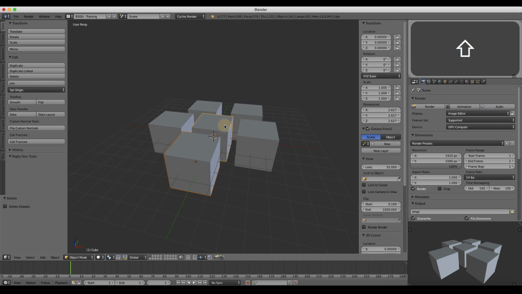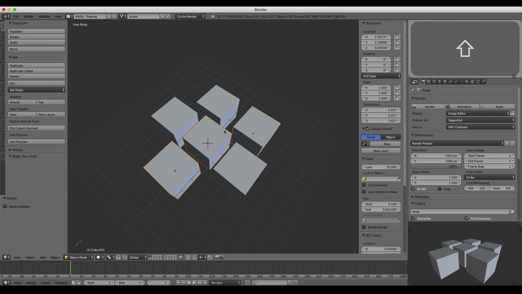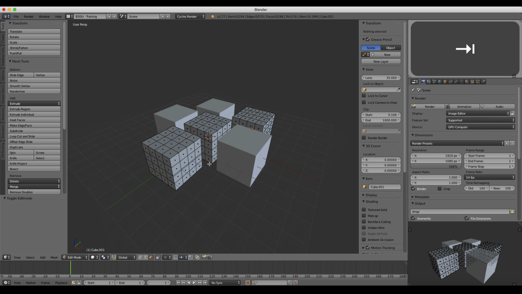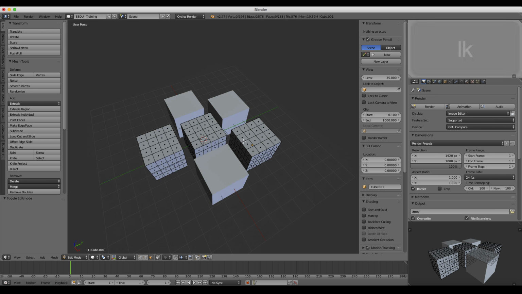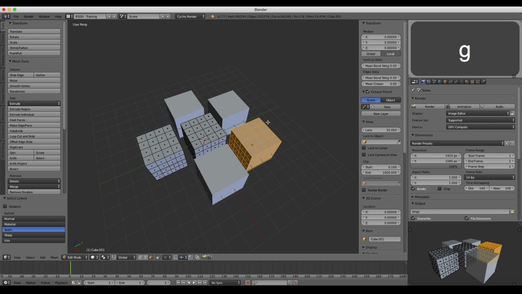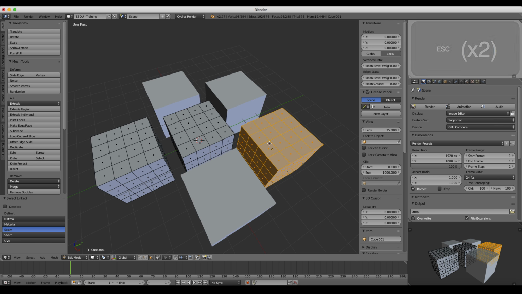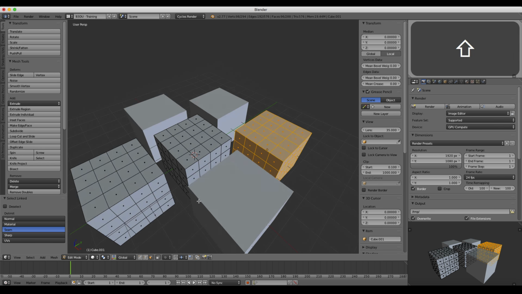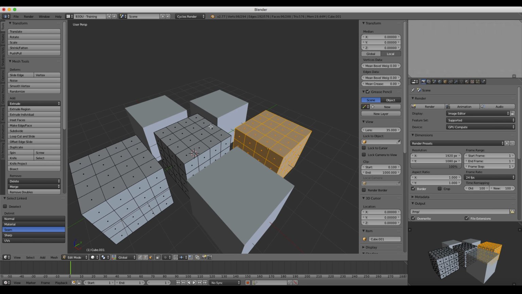Now, once we have several objects that are combined, it might be important to get in here and separate these back out. Let's say we decide later, well, we don't want this particular model to be a part of this object. Well, once we have a selection, if we want to separate this back out, all we have to do is hit P on the keyboard. That will bring up the separate menu.